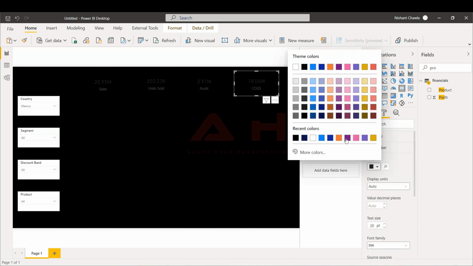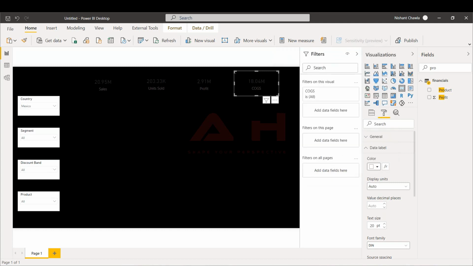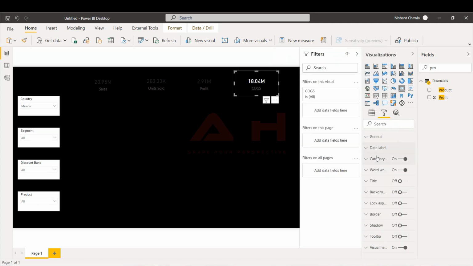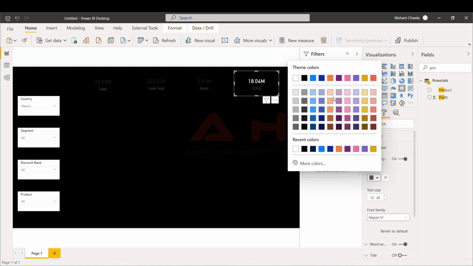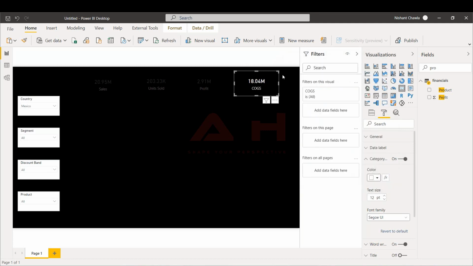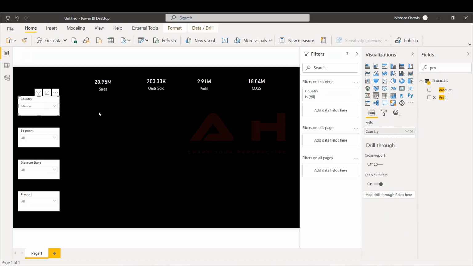I'll go to the data label and just change it to white. And also the category should also be white. So now I'll just again quickly format paint this. Same with the slicers.